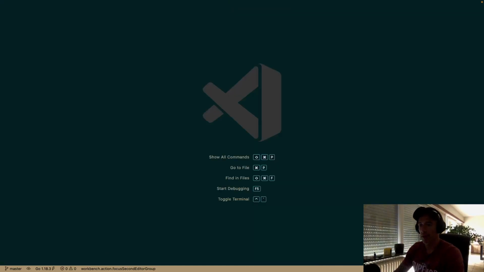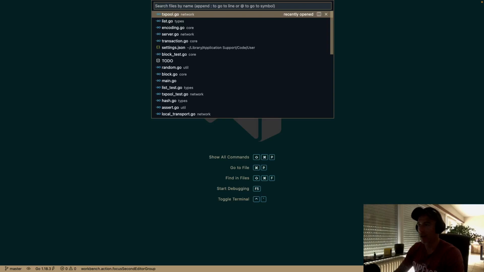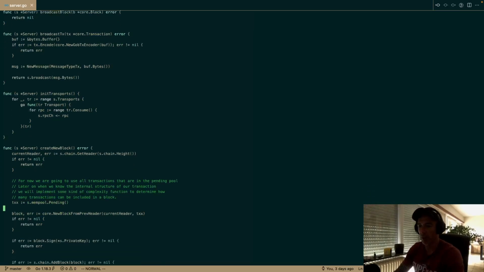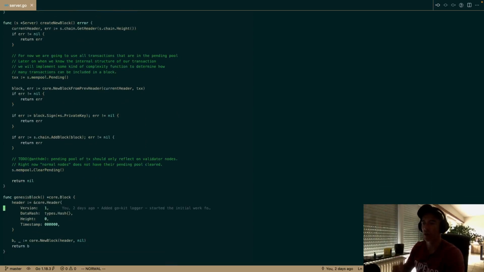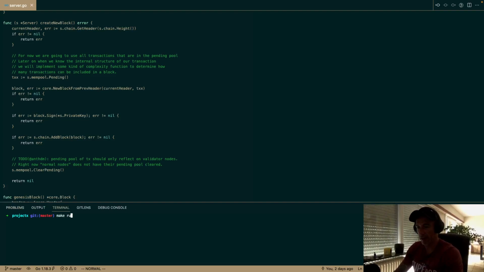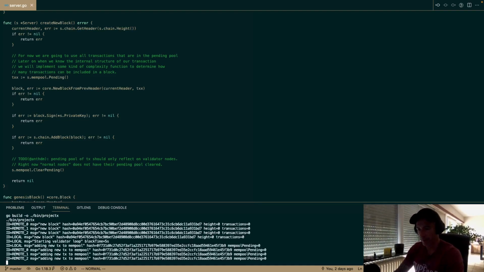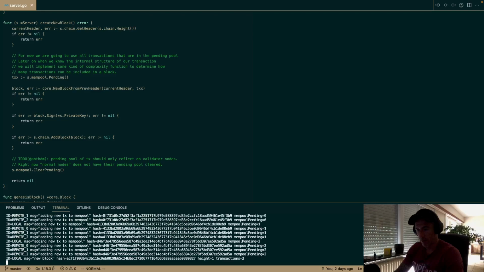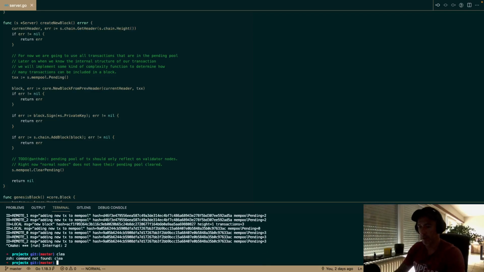So let's continue where we left off. We created a block and we need to distribute that block into the network so all of our other nodes that we are connected to can sync. But first, let's see if everything is working fine. New block. Okay, cool.